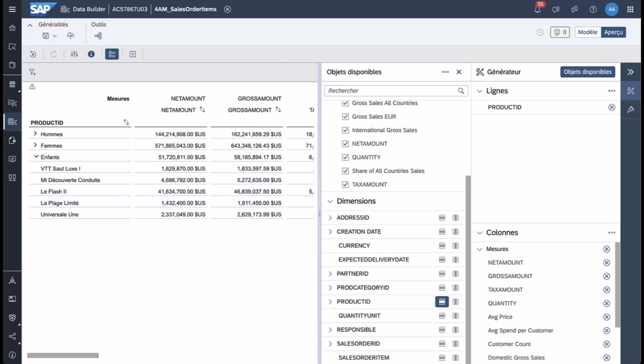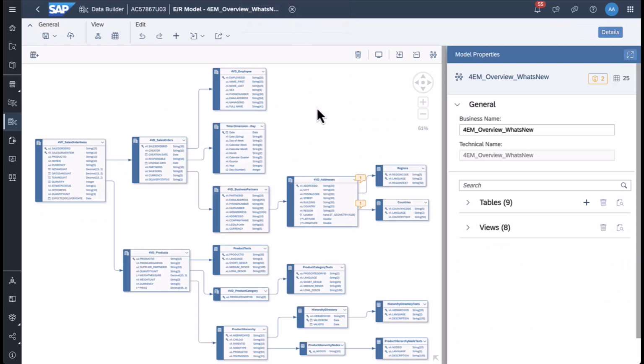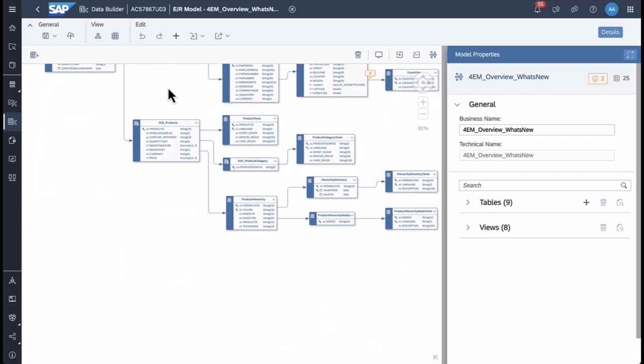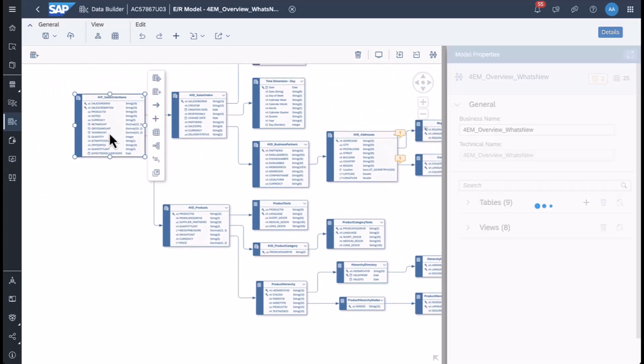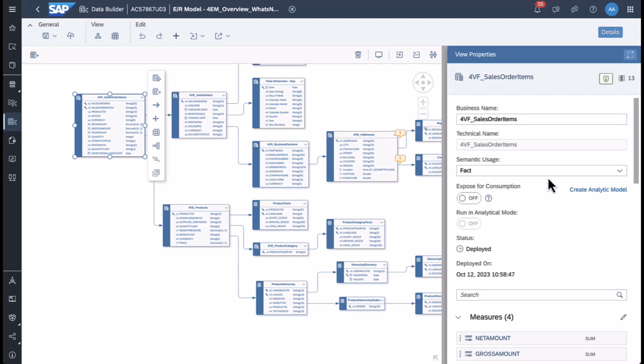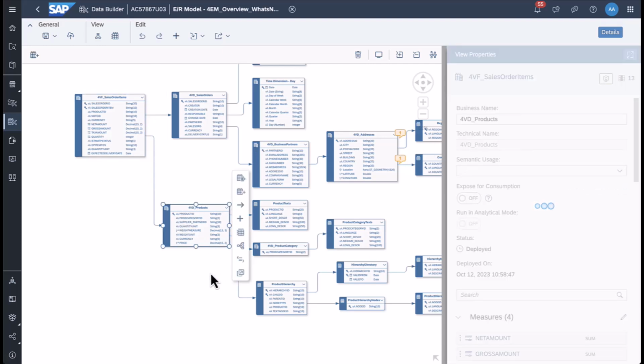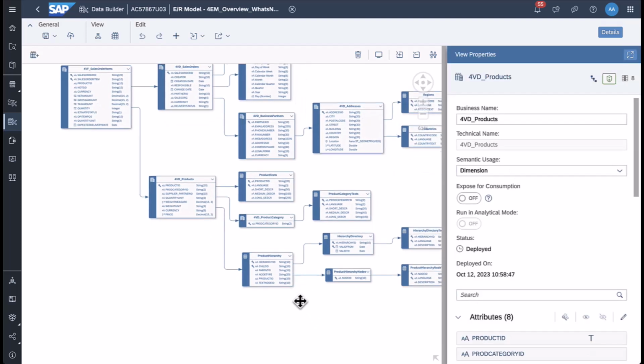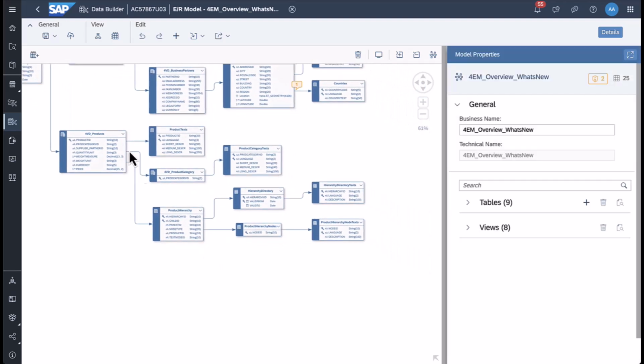For that, it's possibly easiest to go via the ER model. Here we have the overarching ER model, and I want to point out the important elements. On the one hand, the fact, where there are my sales order items. They are about products, and the product is a normal dimension. Now we're coming to the weeds of this product because there's a hierarchy on this product.